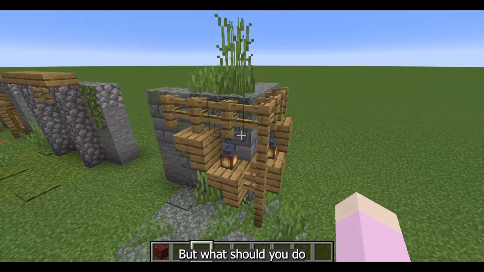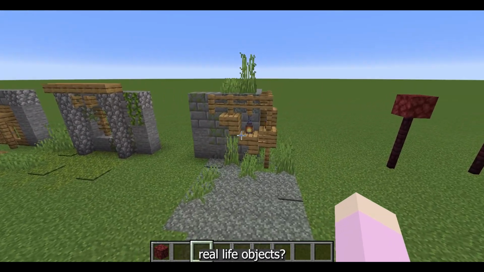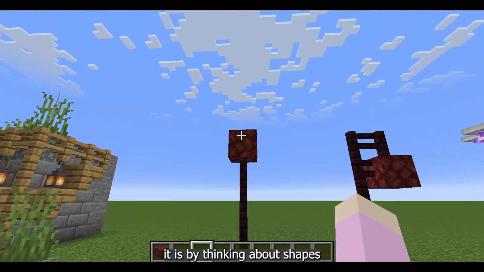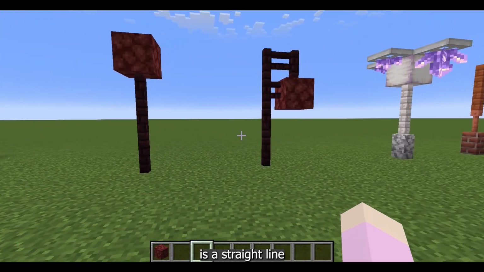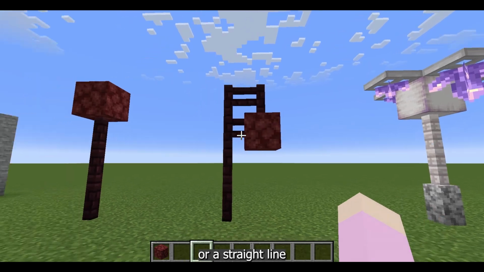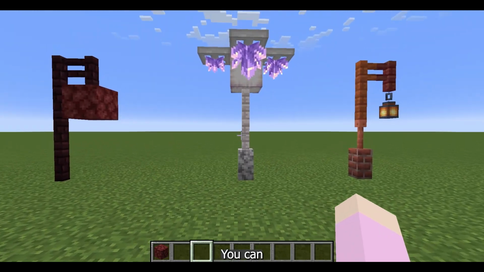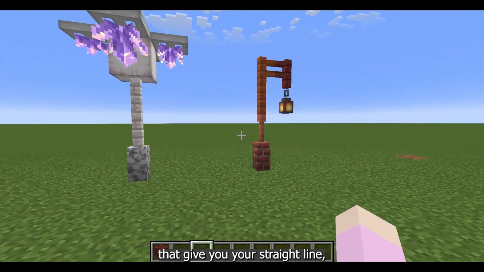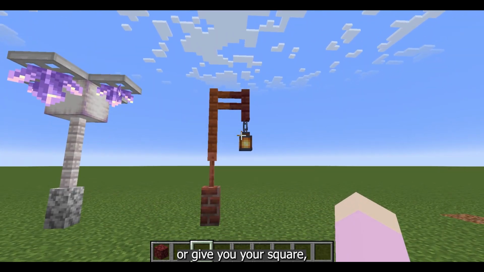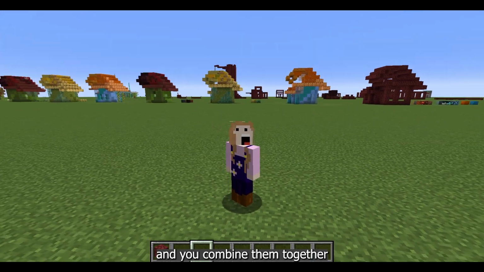But what should you do when you want to add real life objects? Well, a good way to think about it is by thinking about shapes. Like a lamppost is a straight line with a block on top, or a straight line with a block to the side. You can then take all of the blocks that give you your straight line or give you your square, and you lay them out and you combine them together to get your shape.